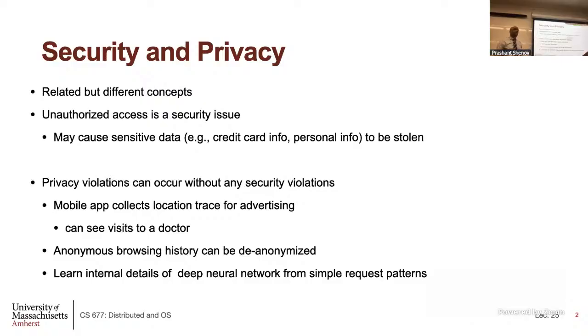Privacy is not the same as security. Privacy violations can occur without any security violations at all. Privacy also relates to getting access to data that a user did not wish to share with you, but you can do this without unauthorized access. One example of a privacy violation is a mobile app running on your phone. It's collecting location information because you gave it access. Now the developer of this app can use that location to do more targeted advertising, or can see sensitive information like your phone being seen in a doctor's office.